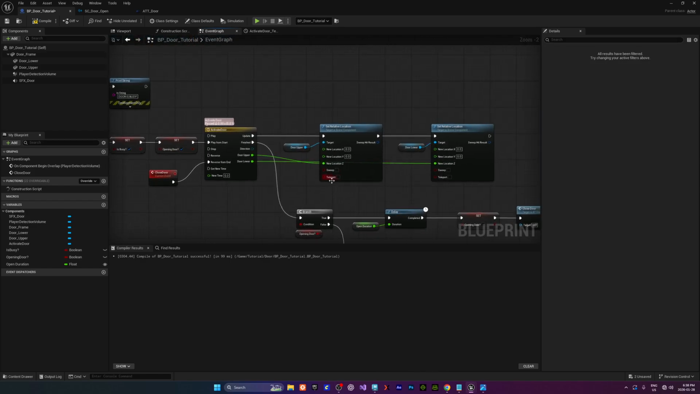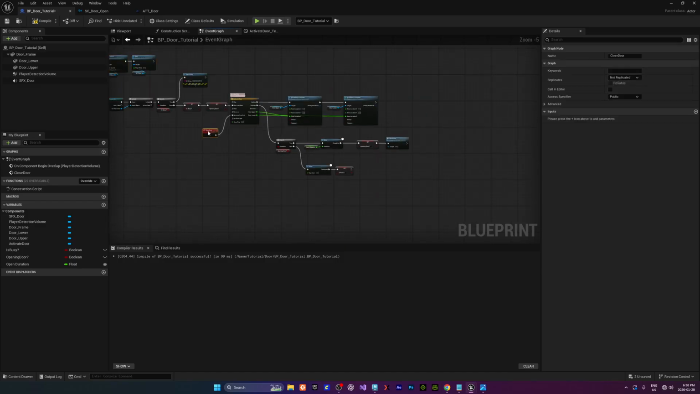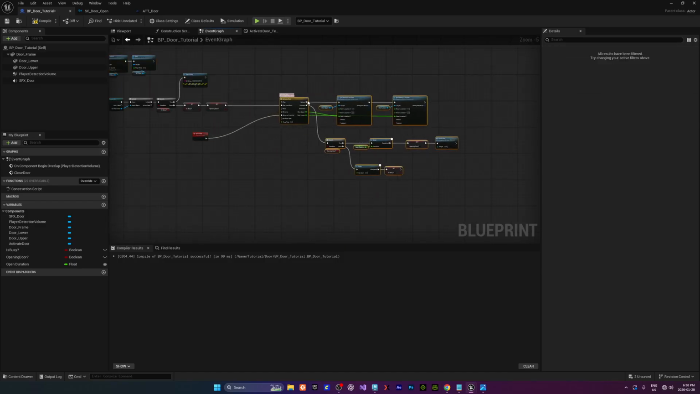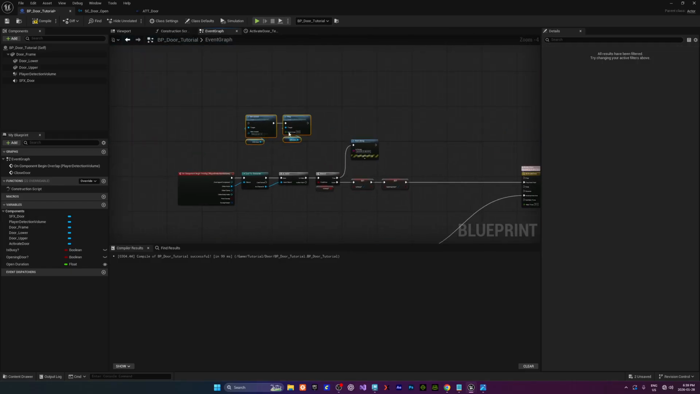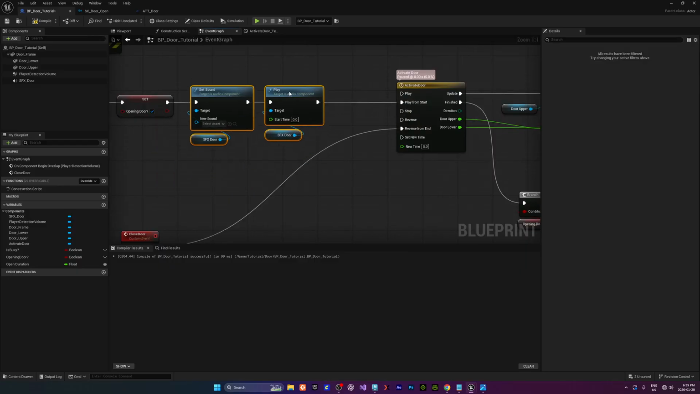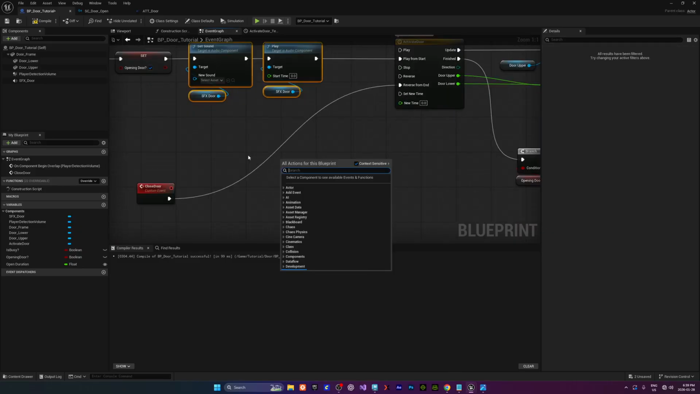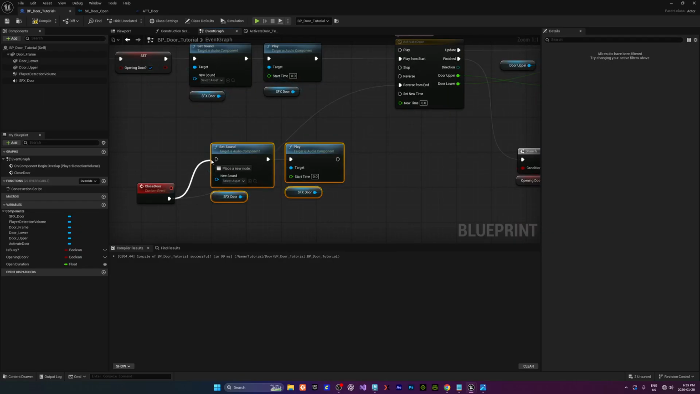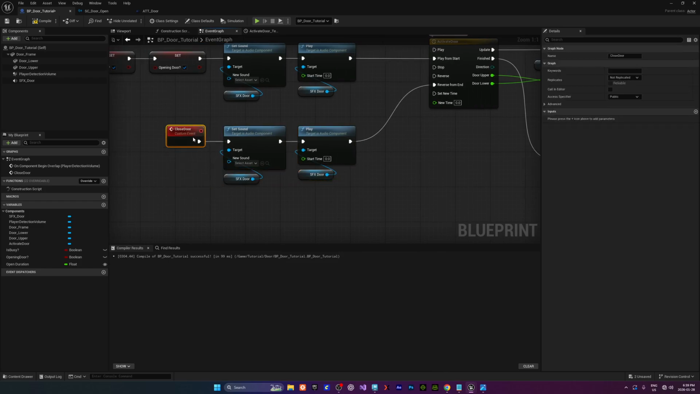We don't want to do it on the update because you're going to hear it a million times on every tick. Also, we're going to want to specify whether it's opening or closing. To do that, we'll drag that over to here, and that drags into here, play from start. Now we're setting the sound. We want to do this again right here on closed door, reverse from end. So now we've got two of them.